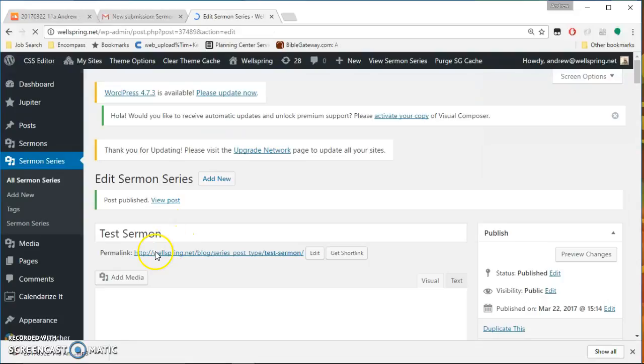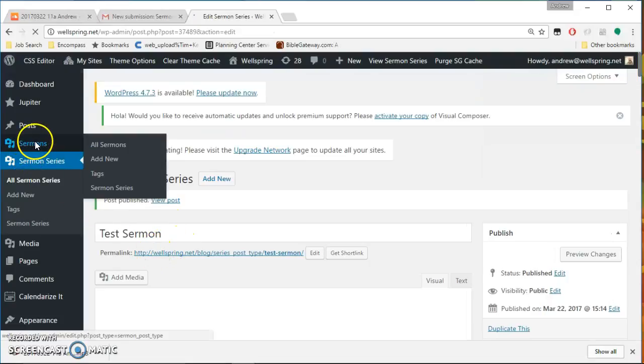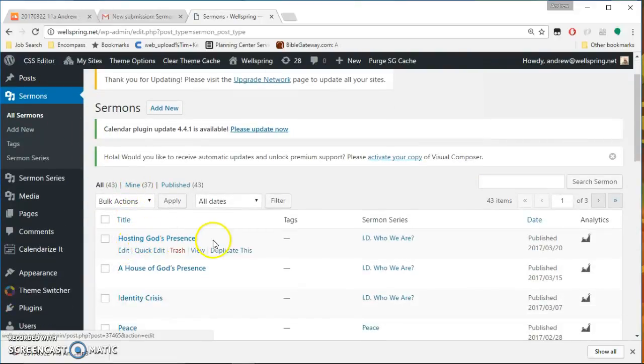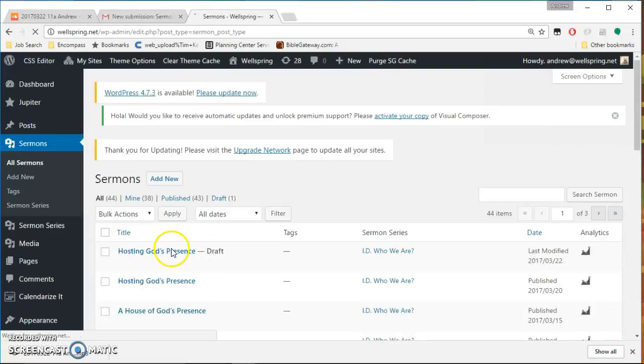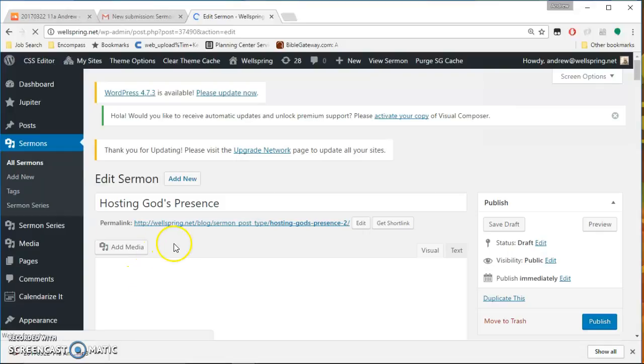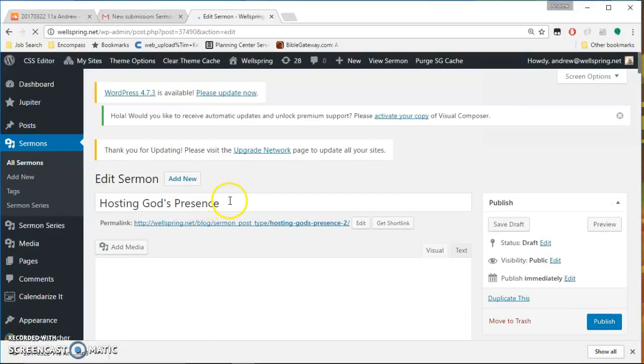Now this sermon series exists, and so now we want to actually create the sermon. So again, you just want to copy one. We'll go to this one, duplicate it. Click on duplicate, and now it'll create a draft, and then we want to edit that. By the way, just clicking on the title is the same as clicking on edit. We go into there. We want to change it to test sermon.